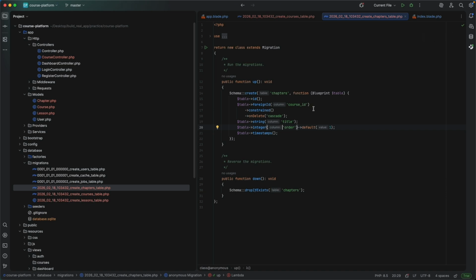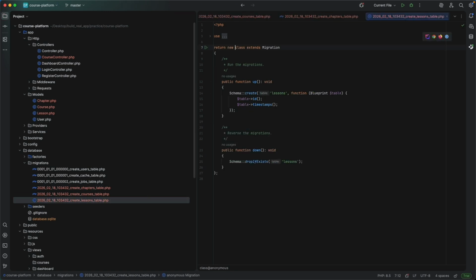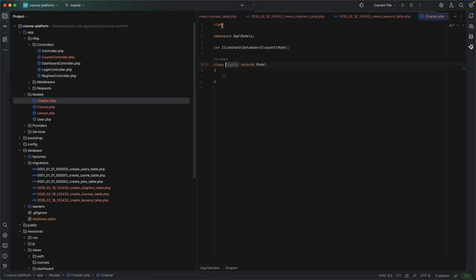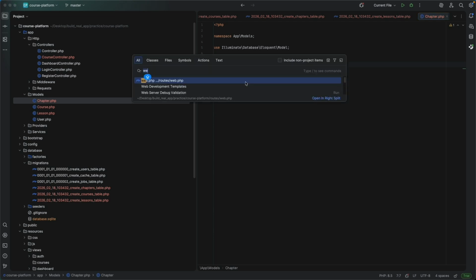So let's go ahead now and do the third table, which is the lessons, which is very similar. We have the chapter, which the lesson belongs to, similar. If we delete the chapter, all the lessons will be deleted. We have attachment and we have description, and we have the order, which is the order in which the lessons should be shown.